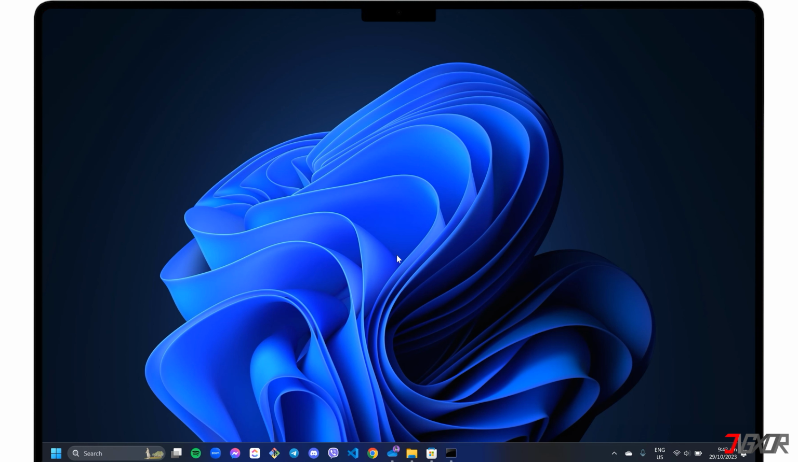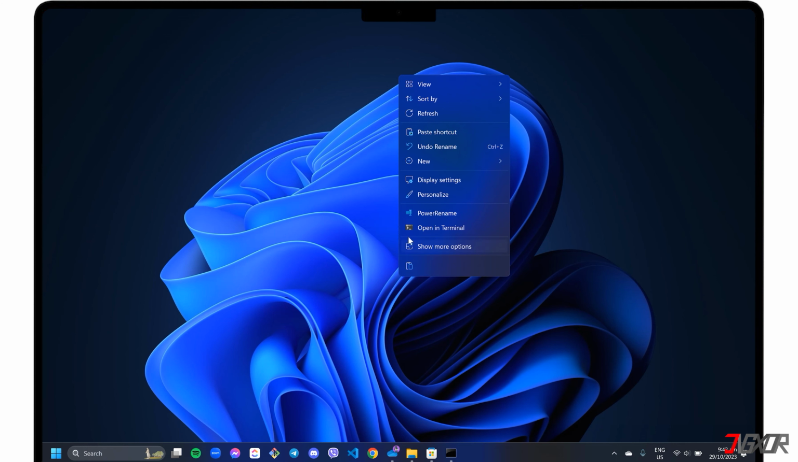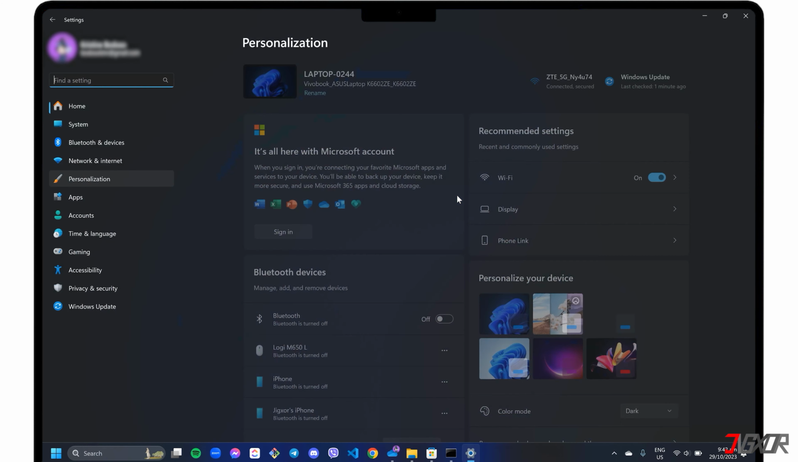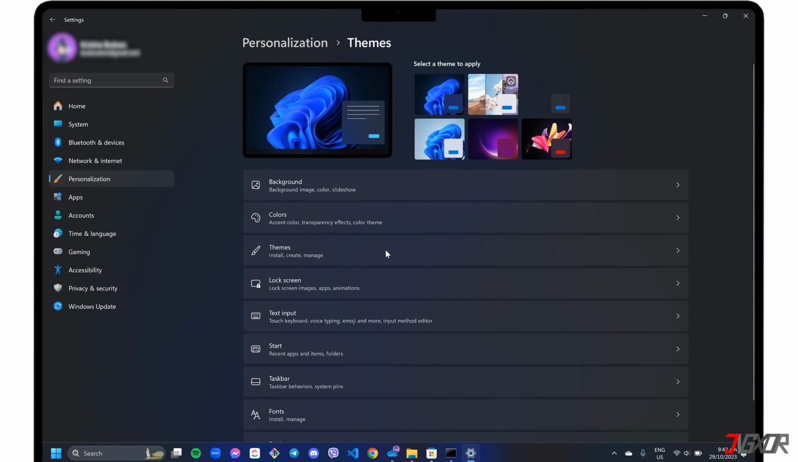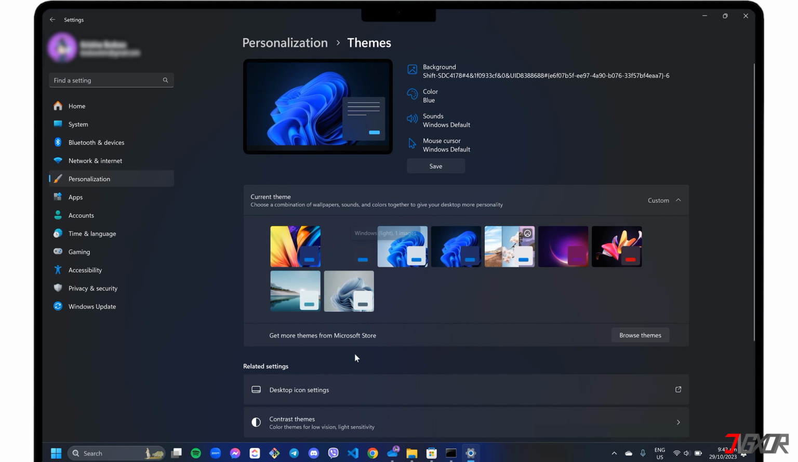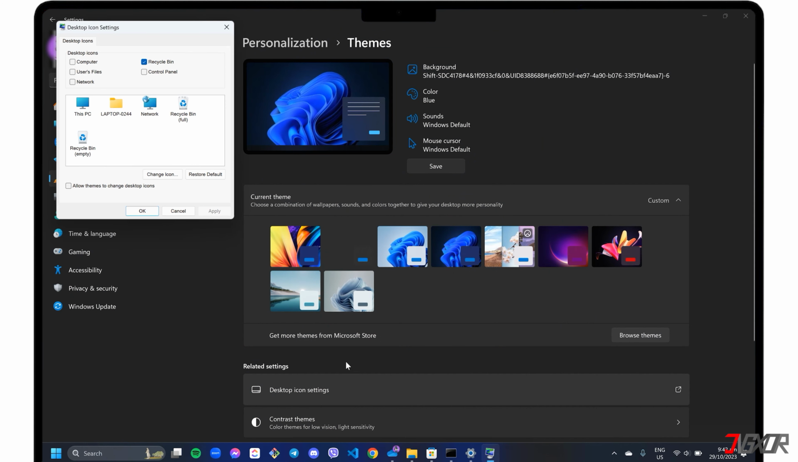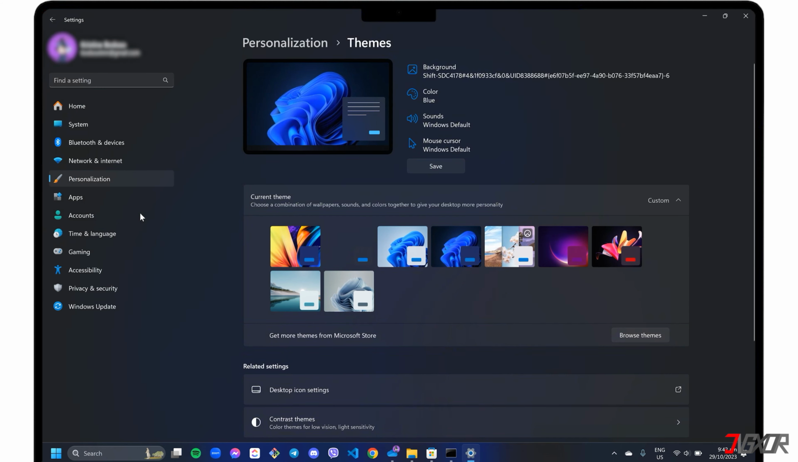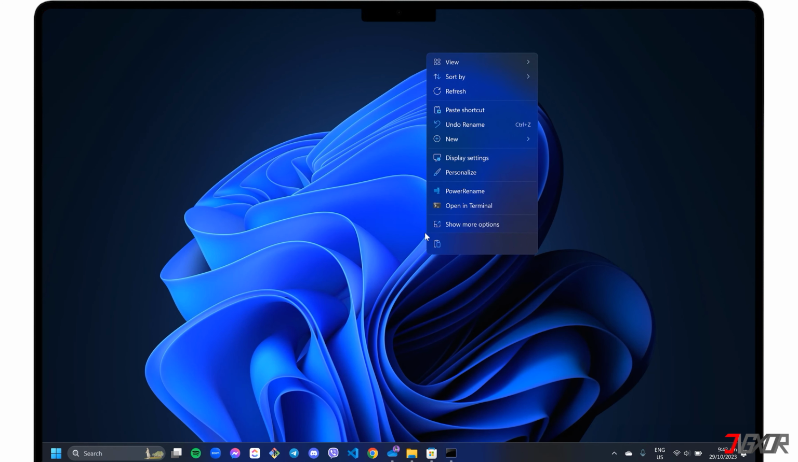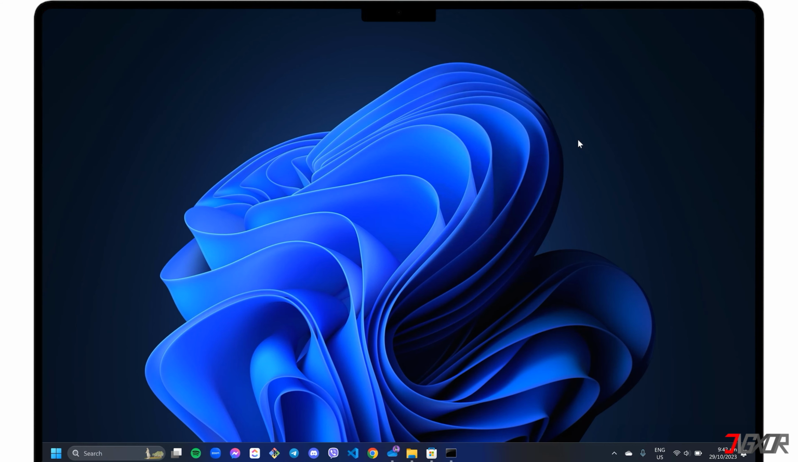If it's not accessible, right-click on any empty space on your desktop and select Personalize. Navigate to the Themes configuration page and open the desktop icon settings. Check the recycle bin box, click Apply, and confirm your changes with OK. If you still can't see the folder, right-click on your desktop again. Click View, and make sure Show All Icons is enabled.